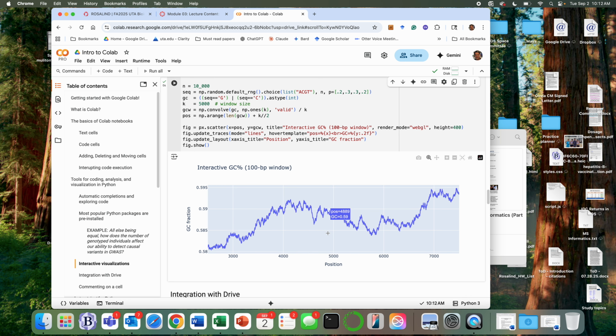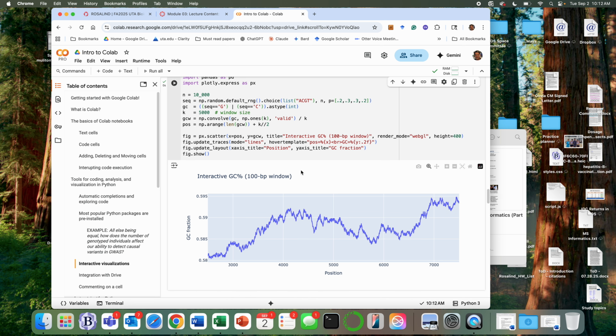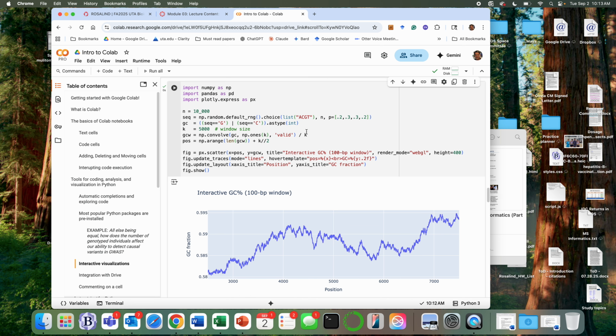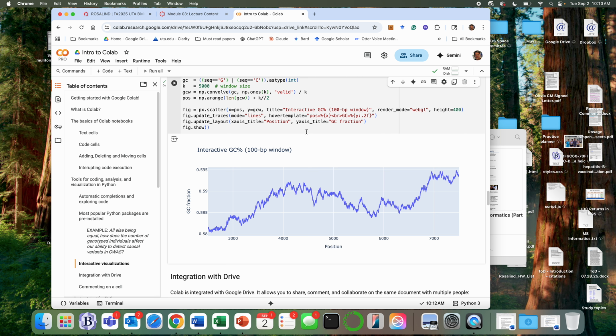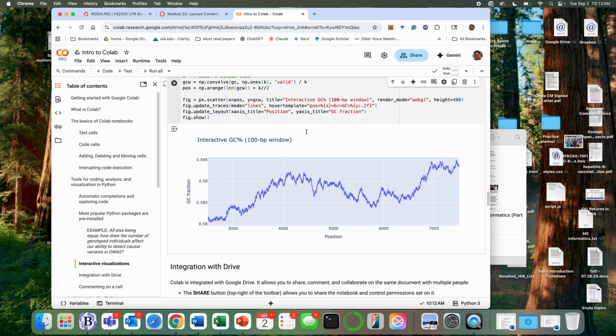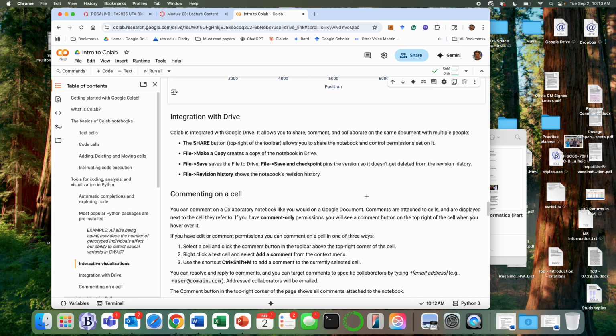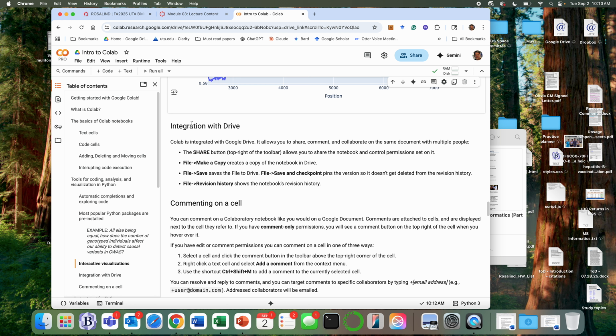So interesting. Anyway, that changes the window size. It's still plotting it for every window, and there's interesting ways that it deals with the ends of the chromosome. We may look at that more when we do Rosalind number 9, where you have to calculate GC content. I think that's number 9.